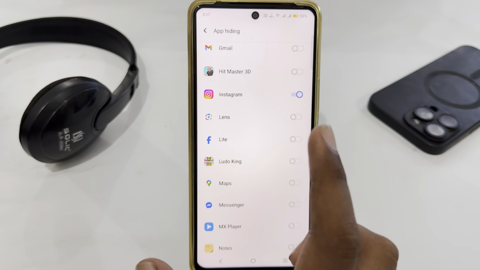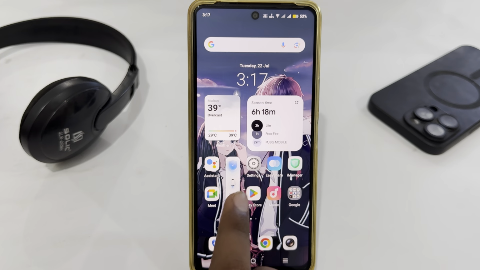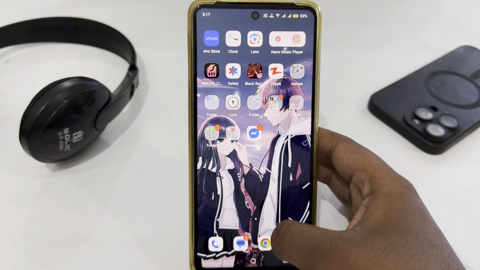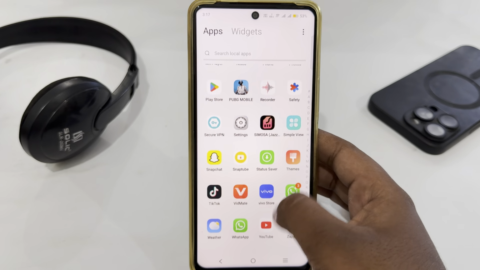In this way you can easily hide your Instagram app. Here you can see there is no app like Instagram in the app menu.